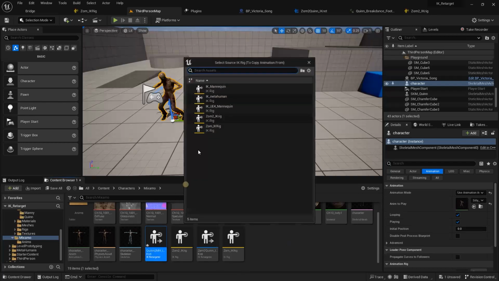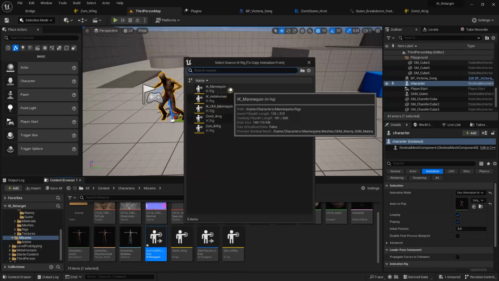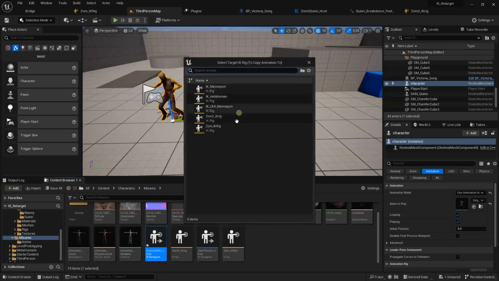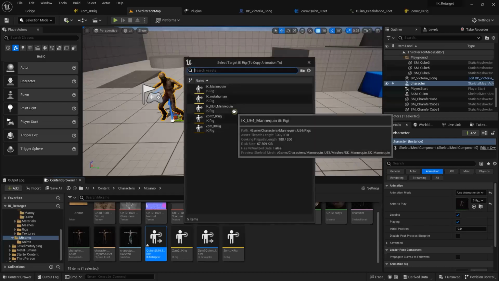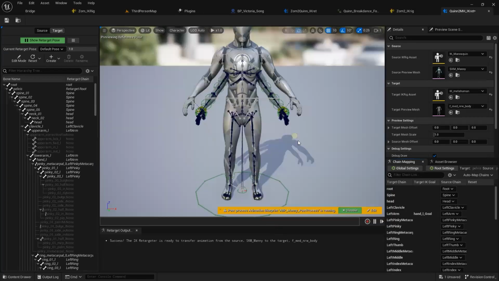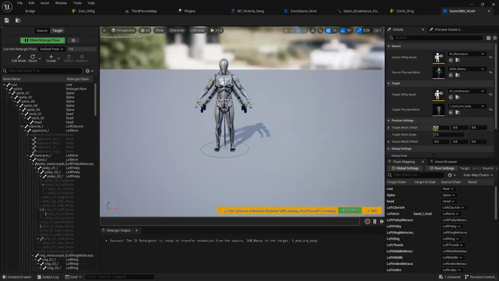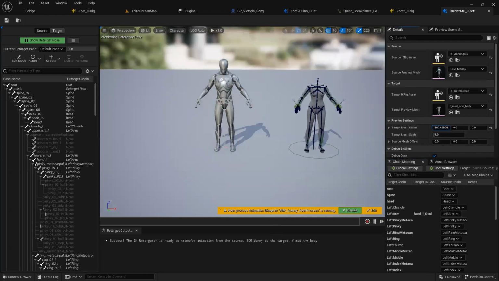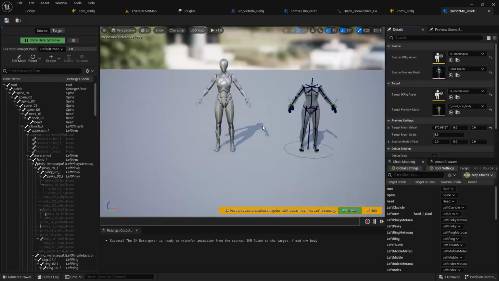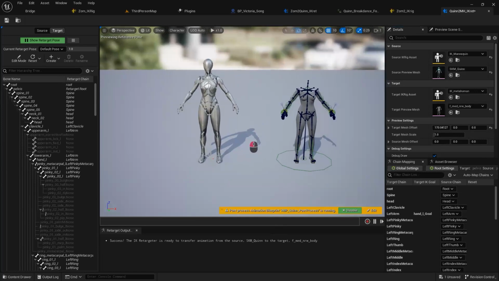All right. And then I'm going to say, what's my origin? My initial one, that's going to be the IK mannequin. And then the source is going to be the MetaHuman. And so here we go again. We've got the targeter, we've got the character offset. I'm going to bring it out like that. Now there, change to Quinn as the preview mesh.